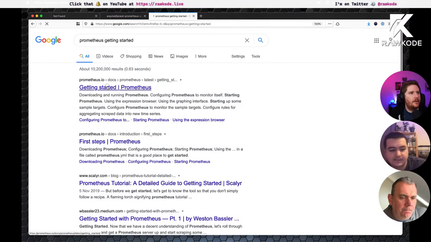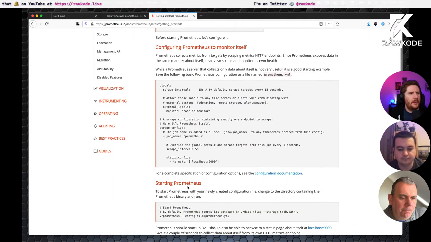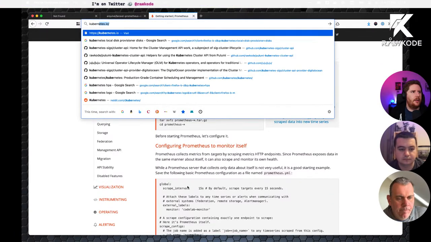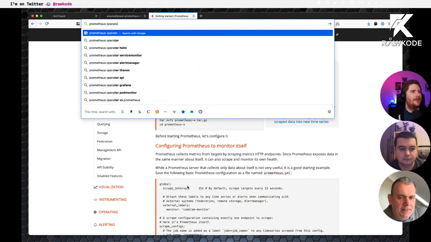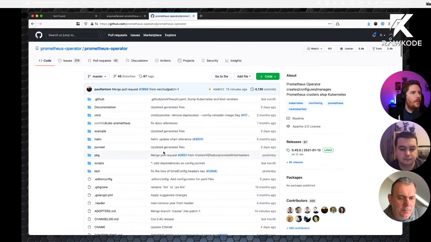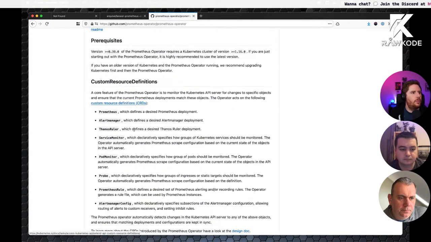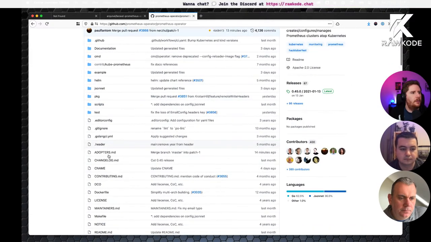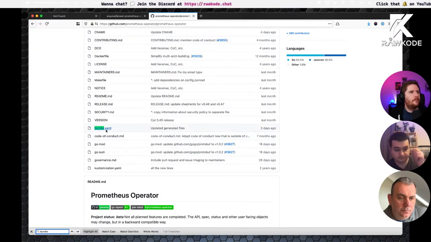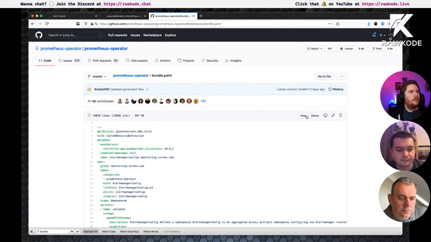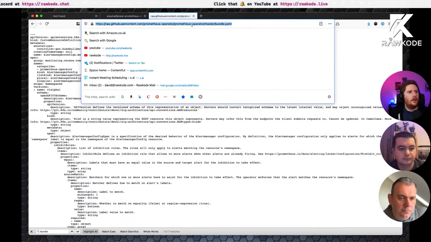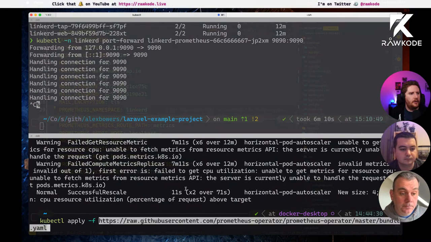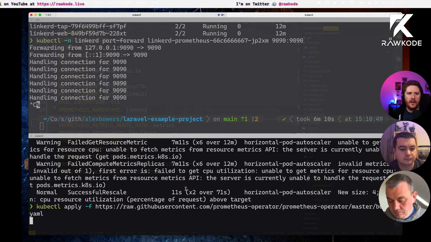Prometheus getting started, get the docs, deploy the manifest. Most people would probably go down the route of configuring the operator. Maybe that's easier. Kubernetes. Ugh. Prometheus operator. Let's just deploy that. Quick start bundle. There we go. Okay, apply our bundle. Very trusting. I have no idea what's in this file.